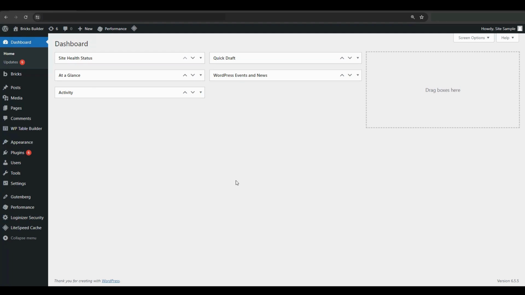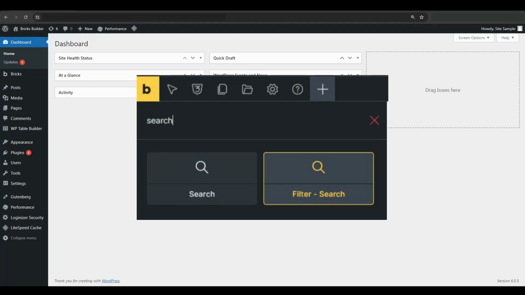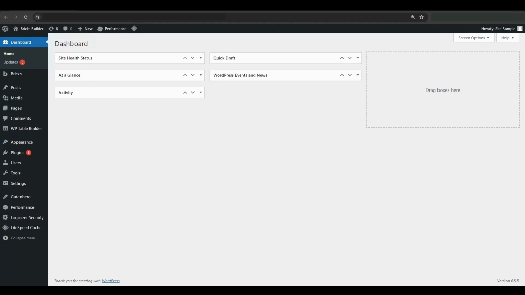So in Bricks, there are two types of search elements. One is just named search, and the other one is named search filter. We will be using the latter as it gives us a lot more options, including live search, displaying search results on the same page, and filtering our search results to really display what we want in terms of taxonomy, or the type of content we want.